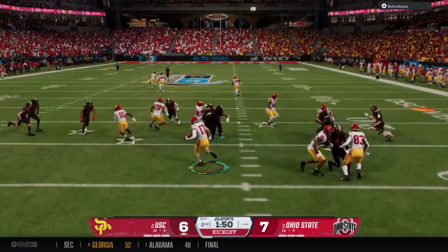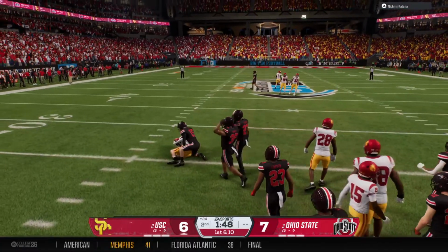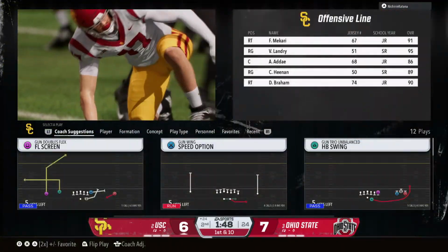And he'll take off from deep in the end zone. And he's tackled just short of the 25.